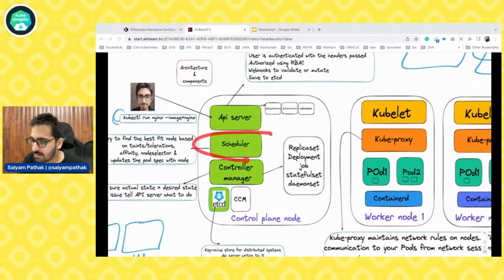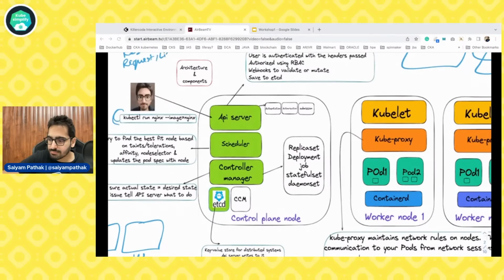The second component that comes into play is called the scheduler. The scheduler is a very intelligent component in Kubernetes. The scheduler will find the best fit node to run your pod. It will take the resource request and limit, where you can define how much CPU and memory this particular pod needs and what the upper limit is. So you can define all those. The scheduler can read that and take that information.